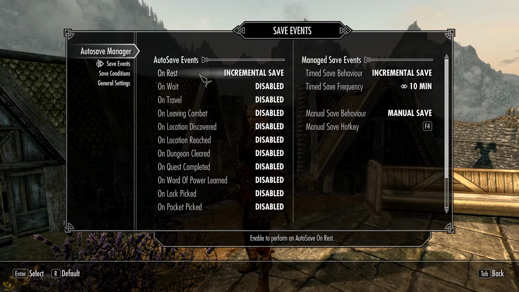Or an incremental save. I would do it on an incremental save, and we'll talk about that later, but you can either do it on a manual save as well. So you can do manual save or incremental save. I wouldn't do an autosave. I just won't. I don't like the autosave system. I think it's what causes a lot of bugs and corrupted saves. So that's just me. So I leave it on disabled.